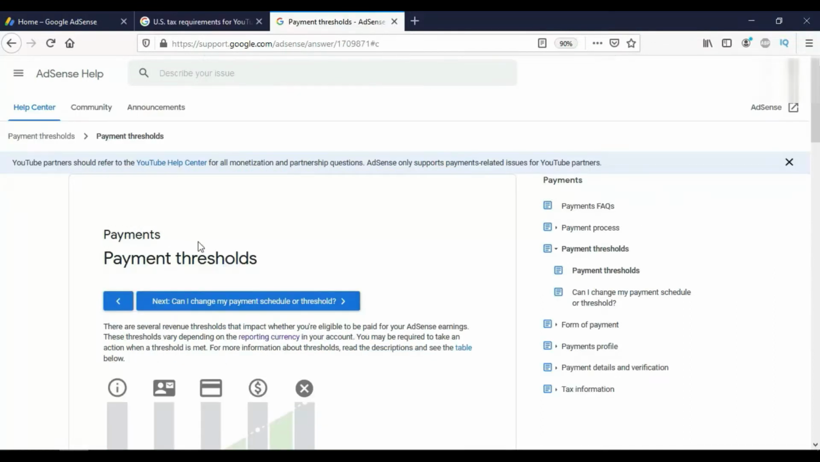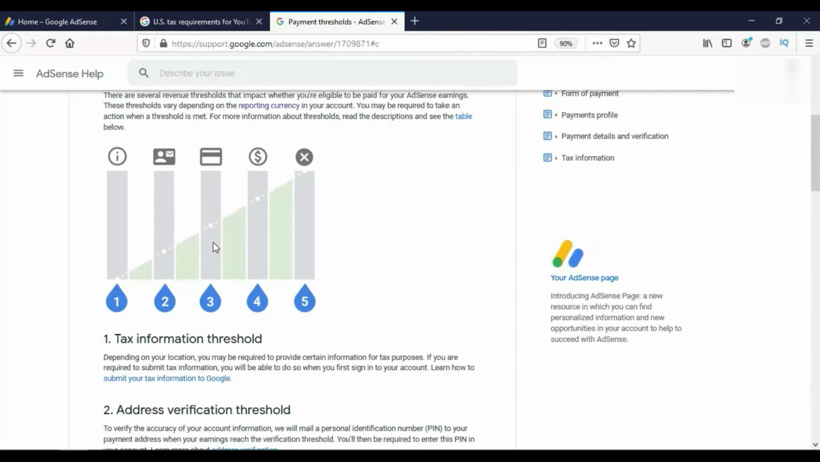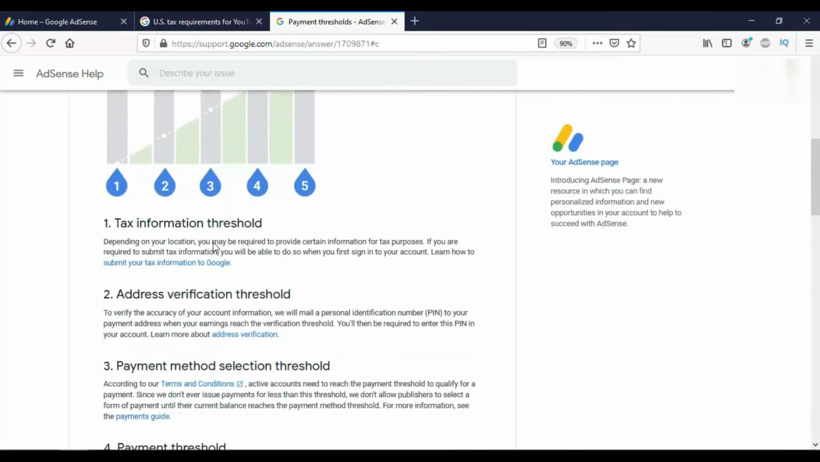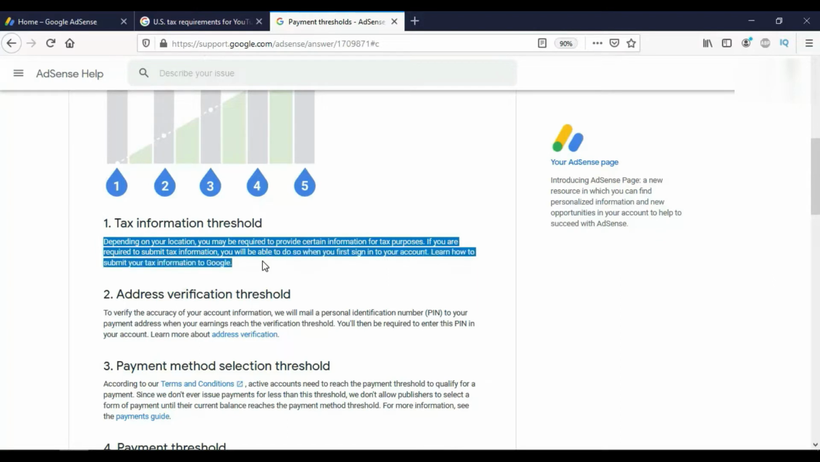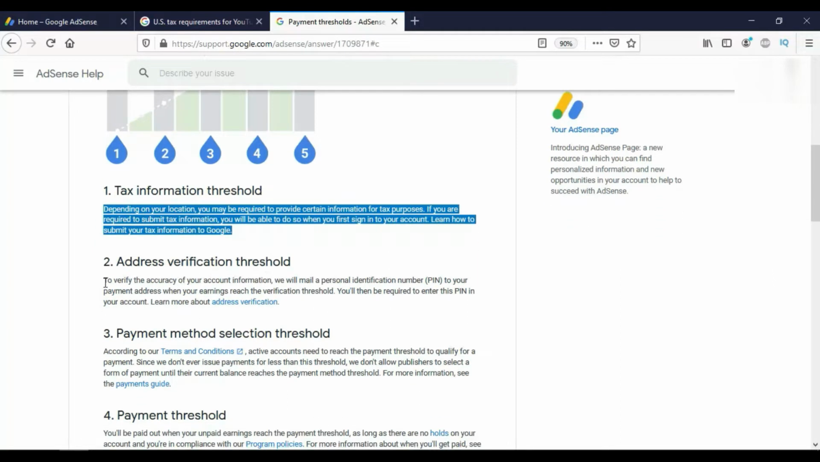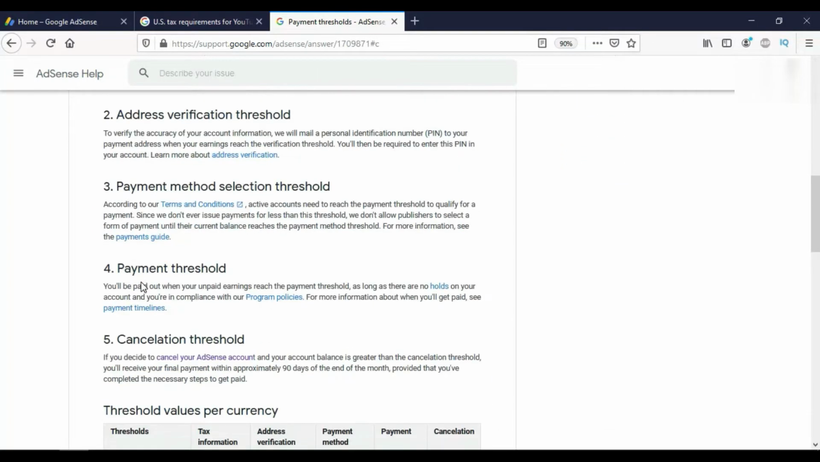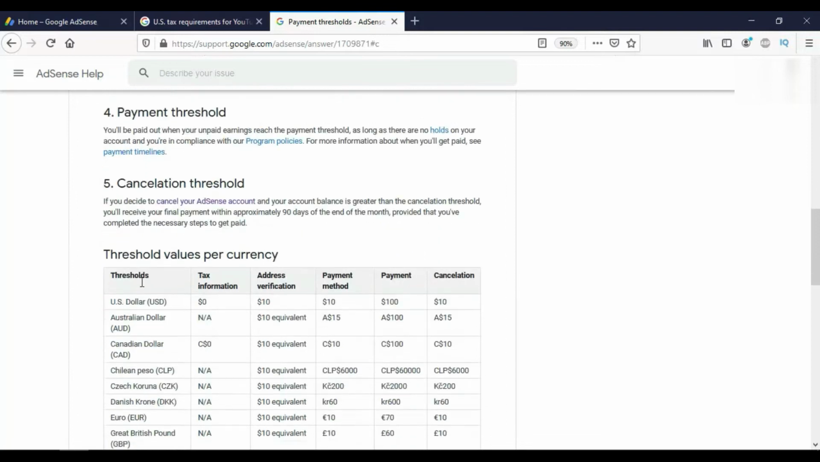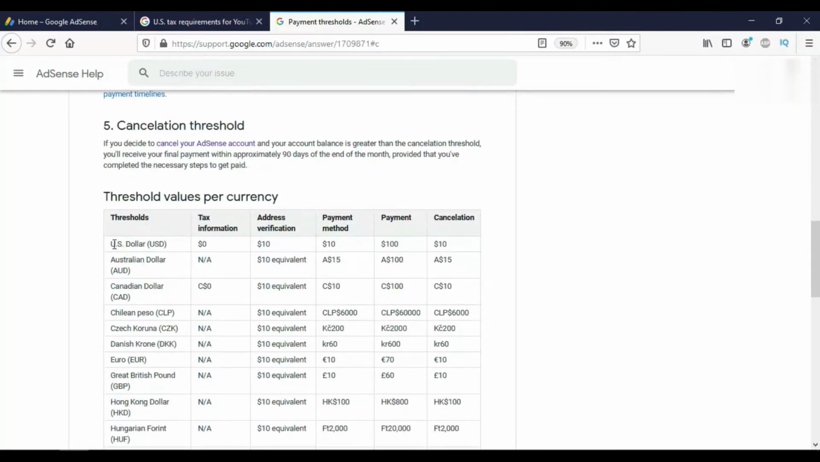Now visiting the payment threshold page, you will come to know that we have many steps for which we have certain payment thresholds, and step by step we have to fulfill all these thresholds, like the tax information threshold, address verification threshold, payment method selection threshold, payment threshold, and cancellation threshold. All these thresholds for various currencies are summarized in a table.